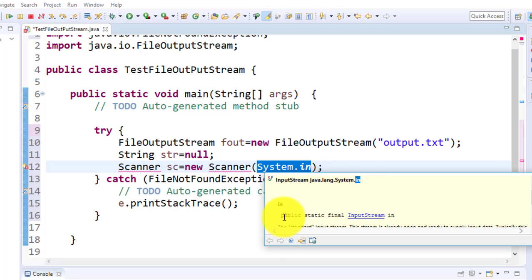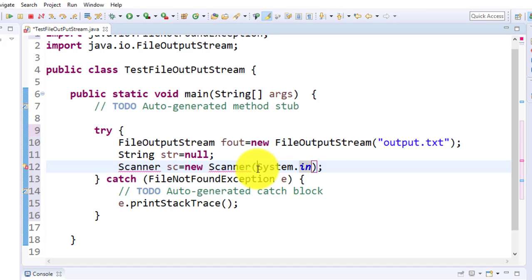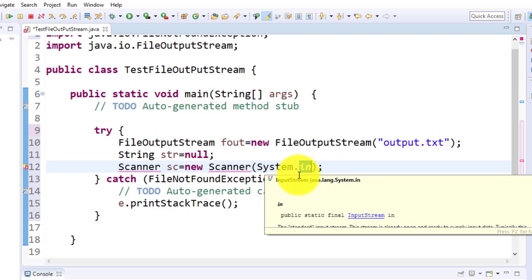So in returns you the input stream, and in is a static variable, static as well as final, of the System class. So how will we call the in parameter outside the class of System, obviously with the class name, and that's why we are calling with the class name. Same for System.out. So out is not an object, in is also not an object. System.out returns you the print stream object, and System.in is your input stream object.